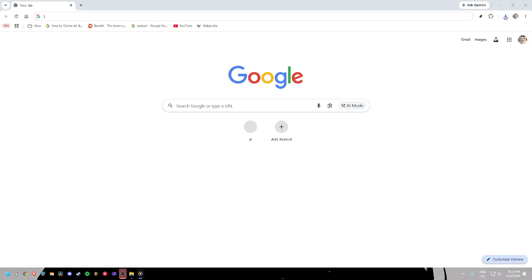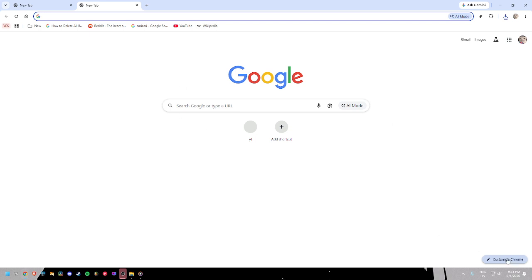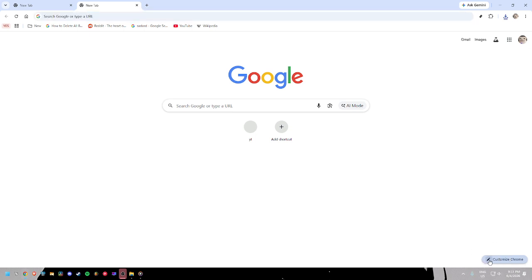To begin, open Google Chrome on your computer. Once Chrome is open, create a new tab so you are on the main New Tab page. Now look toward the bottom right corner of the New Tab page. You will see the customized Chrome icon, which looks like a small pencil. Go ahead and click that icon.